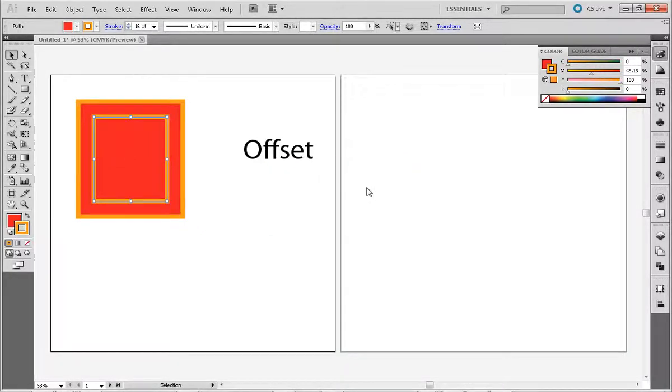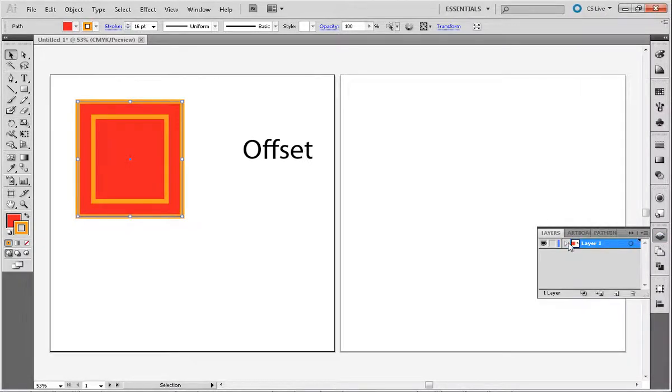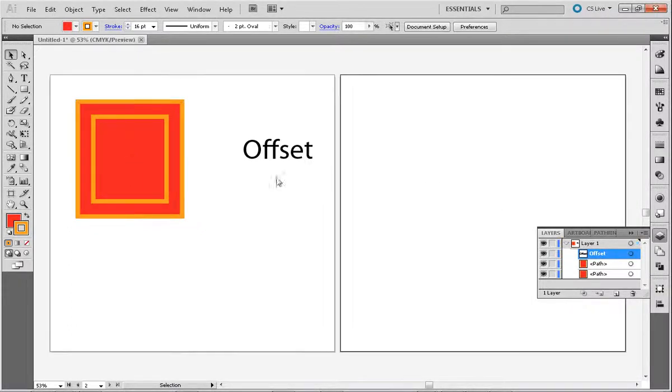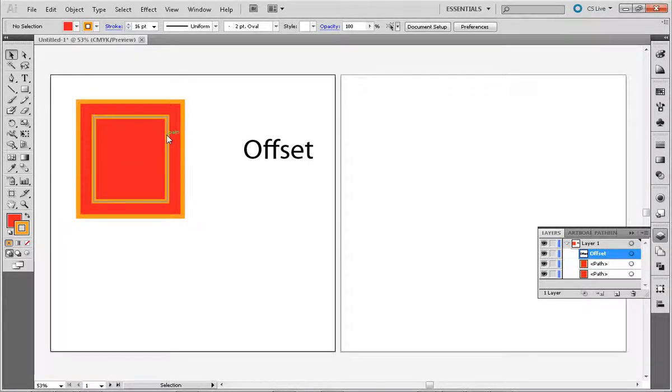When you press OK now, you'll see this path and that. They're now 2 separate paths, and if we look in the layers, you will see one path, another path. The word offset is there just for the sake of being there. So that's an example of a negative offset.